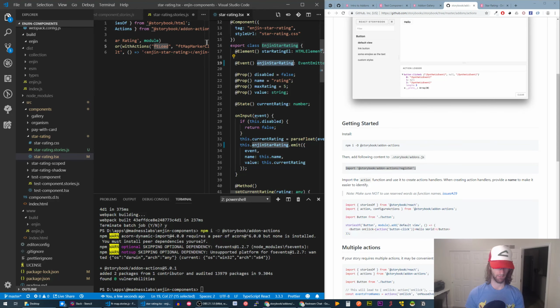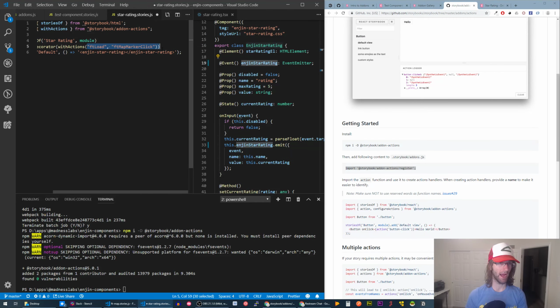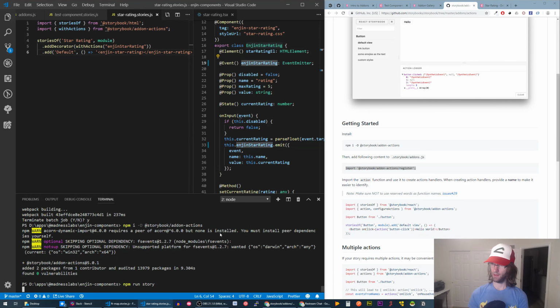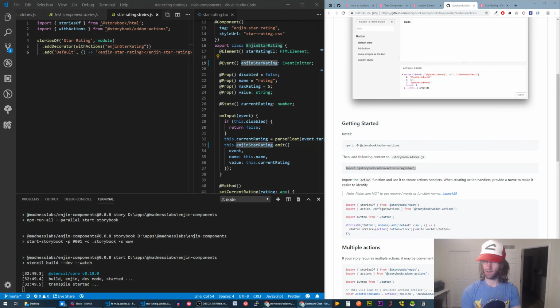Let's move this back over. So I can pass this in with actions, and we pass in a list of strings as the parameters. And engine star rating now is going to be listened for from the components here. And then we're going to have a new panel that we can use to actually see these actions in action.